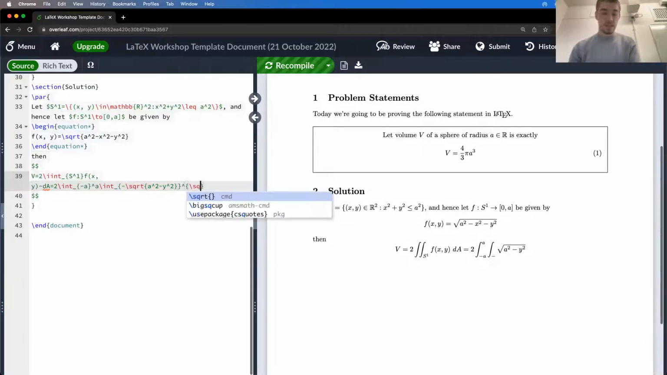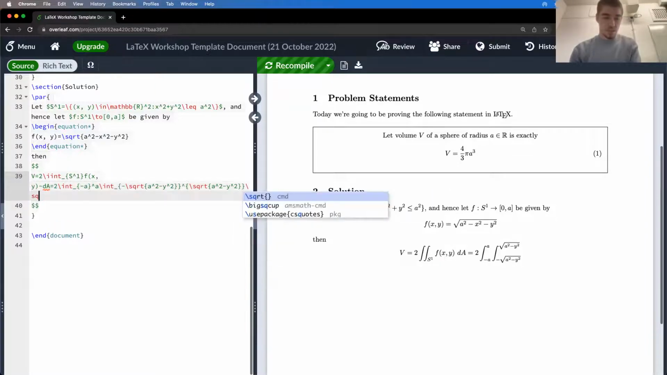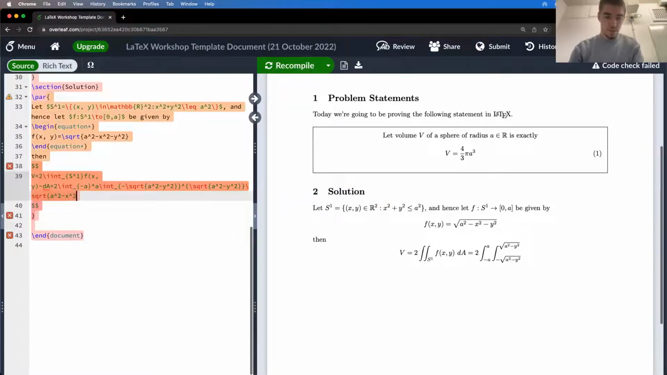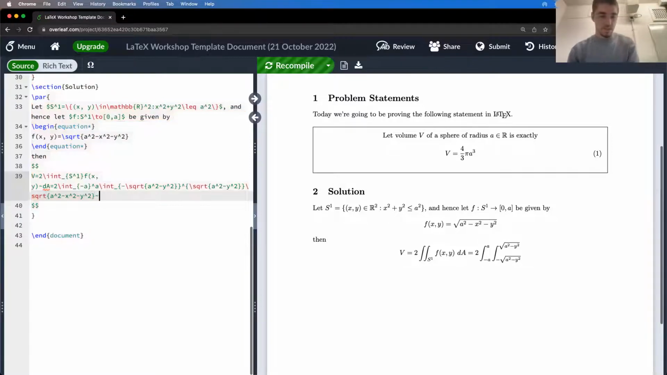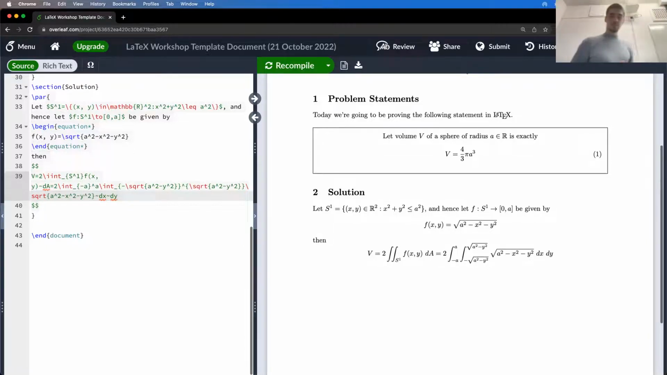And then the upper bound is just going to be square root of a squared minus y squared. And I need to close that as well. The integrand is literally just going to be the expression that we have for f. So this is just going to be the square root of a squared minus x squared minus y squared. Close. And then we're integrating that first with respect to the x, and then with respect to the y. Okay? So there is our integral. Cool.